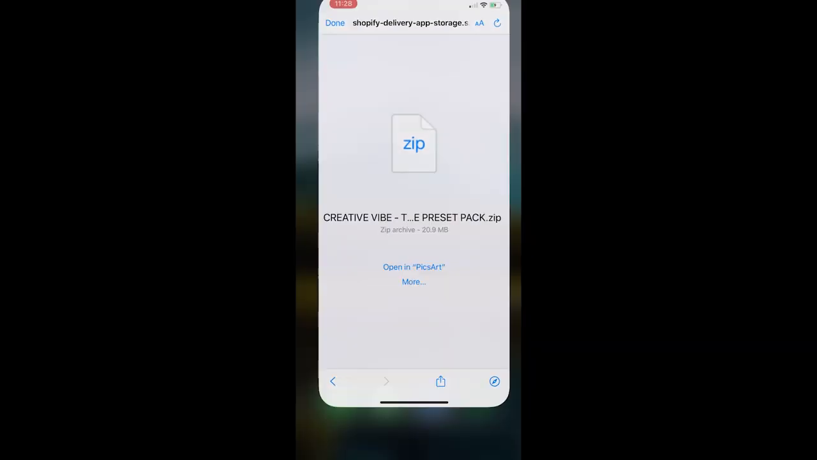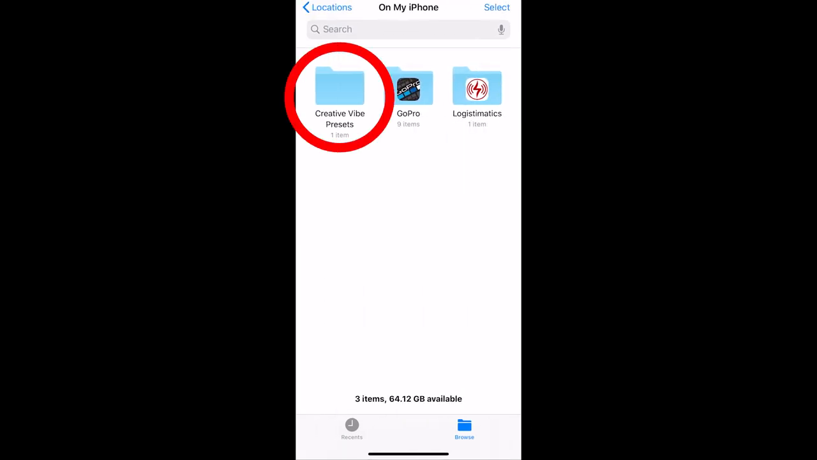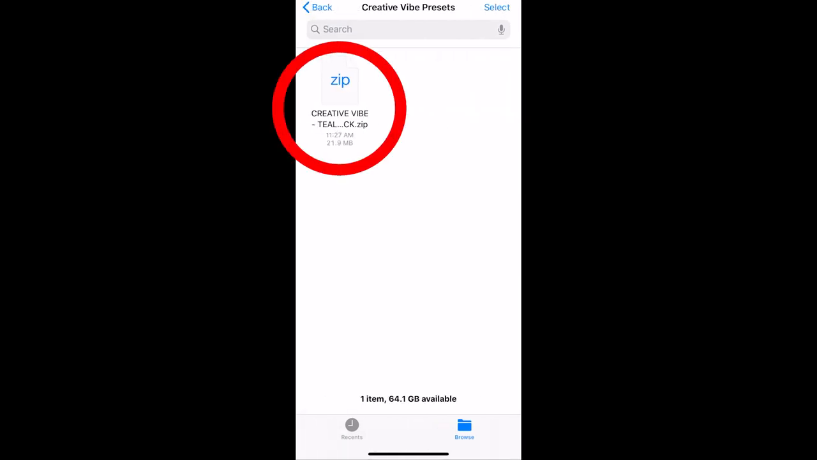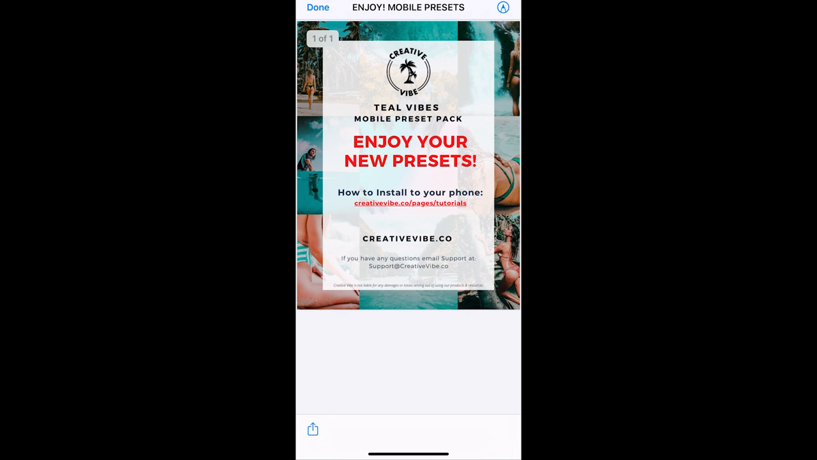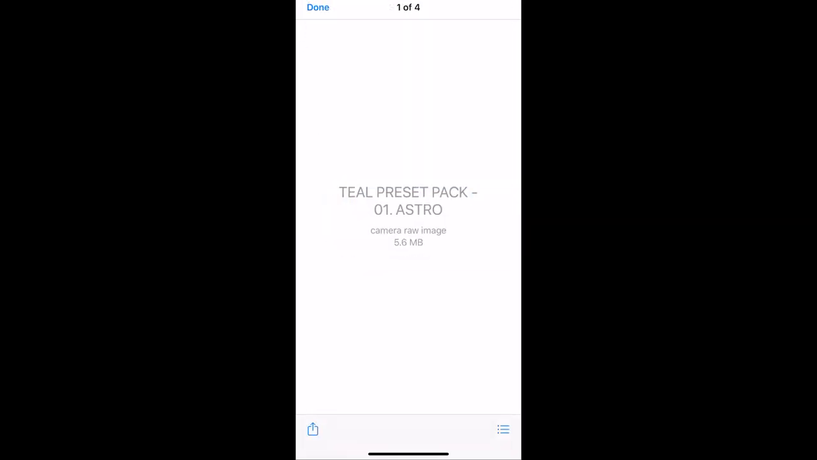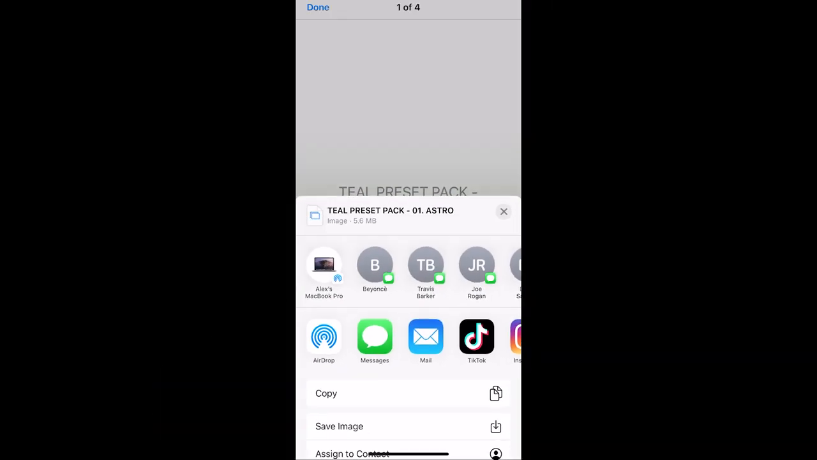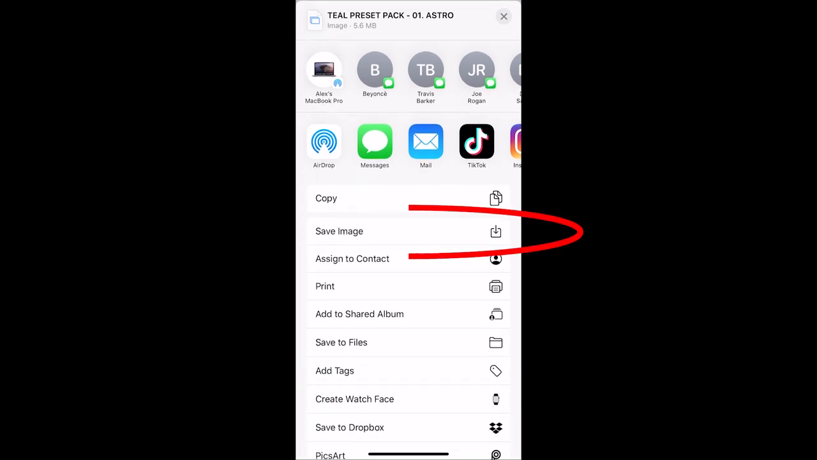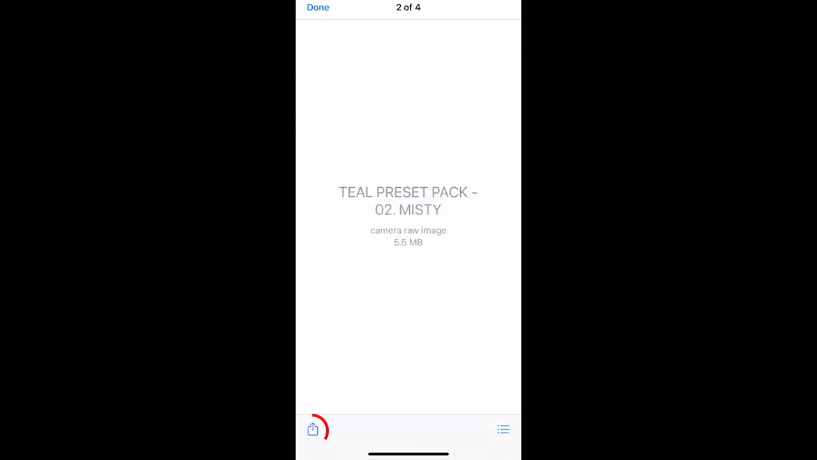Now go into your Files app and click on My iPhone. Select the Creative Vibe Presets folder and click the zip file. Now, let's go into the folder. You'll see the PDF that references this video. Let's go into the preset folder and click on the first preset. In the lower left corner, click the share button. Swipe down and select Save Image. We're going to repeat this process for each preset.